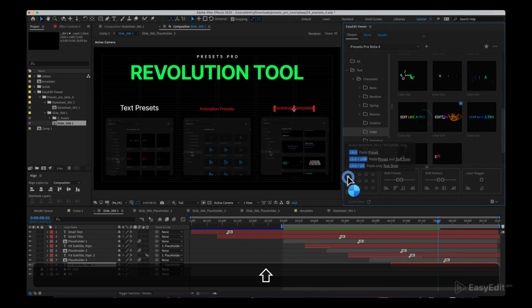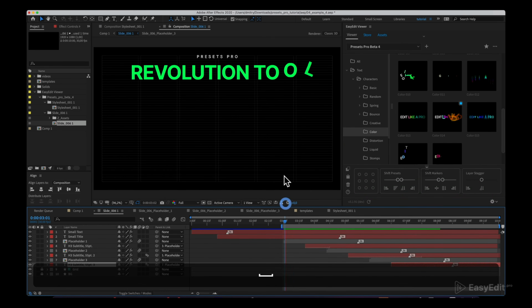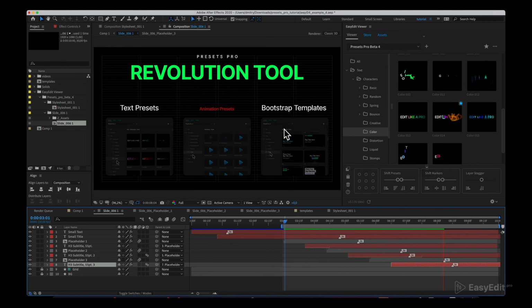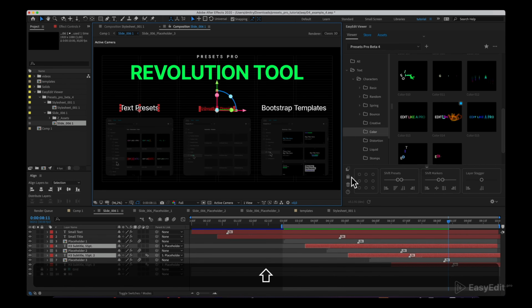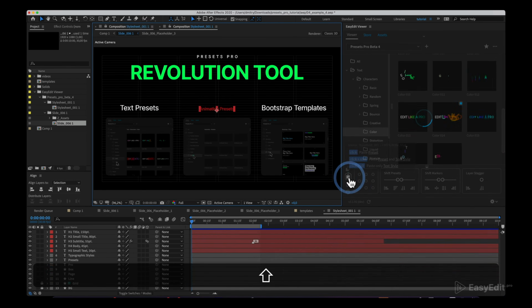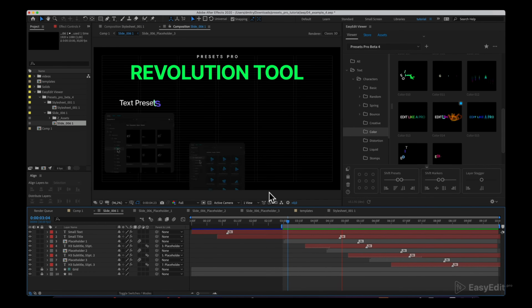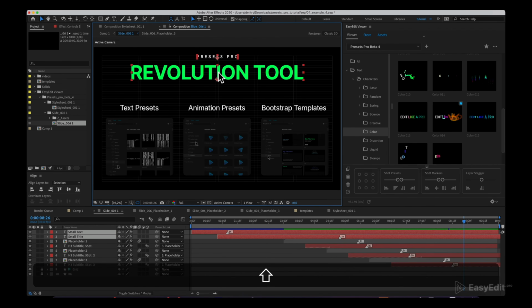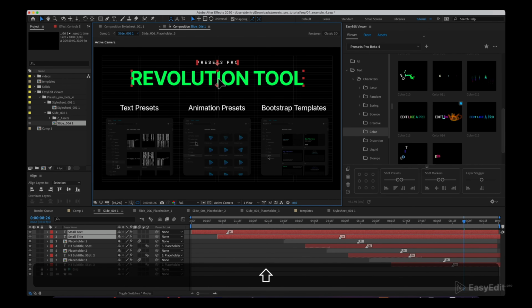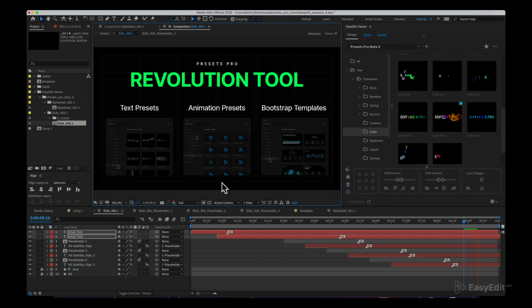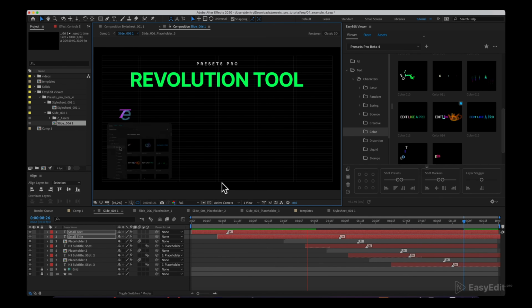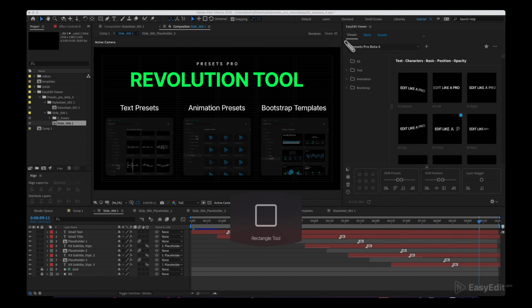Hold down Shift. Apply animation and style to other texts. You can easily change position for layers where you have applied presets, and this will not affect the animation in any way. Let's add the final touch.